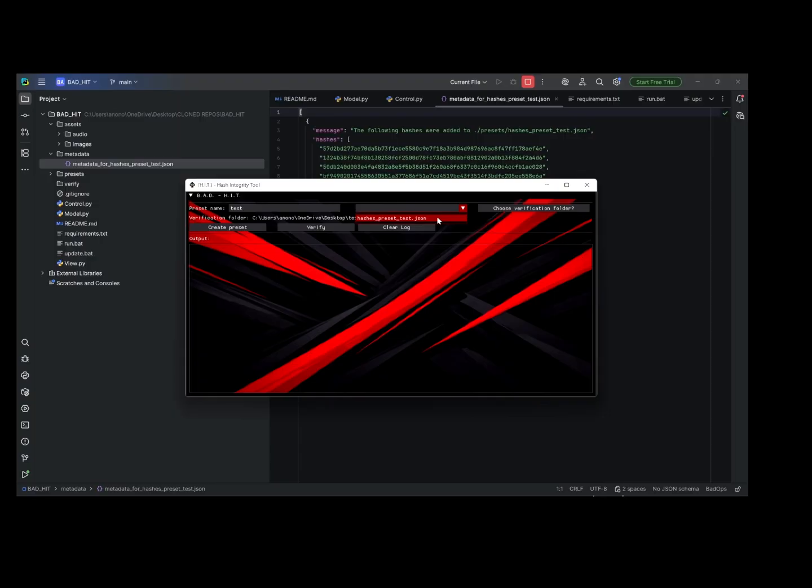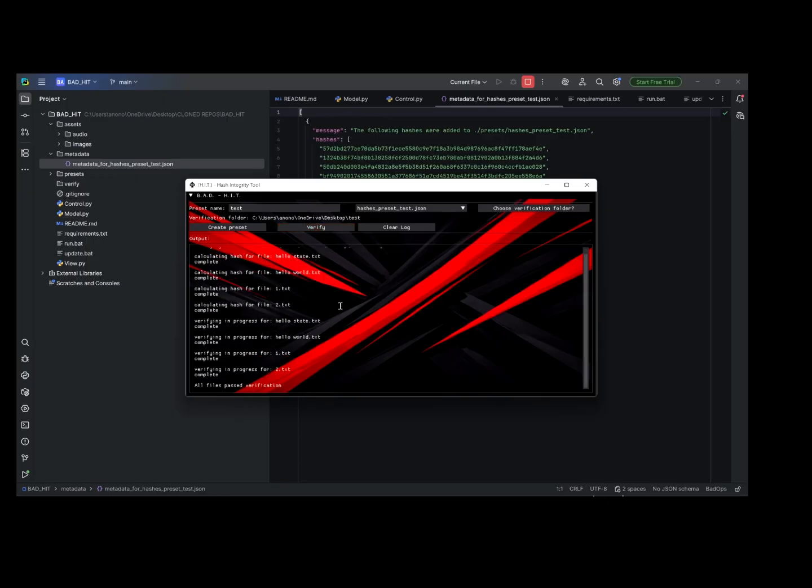These presets get saved whenever you create them, so when you close the application, you can always come to this drop-down menu to view the presets which you have made in the past. When you select a preset here, the preset name will change here to the preset that has been selected. Now I will verify this test folder against this preset. As you can see, all files passed verification because I have not edited them.